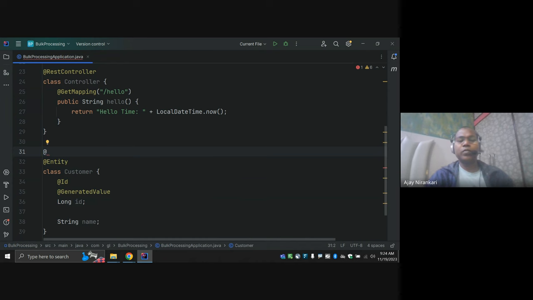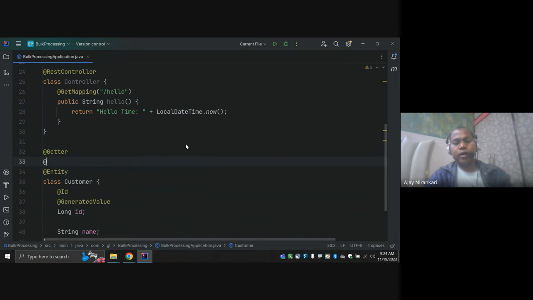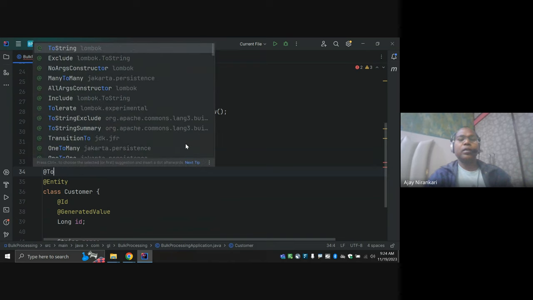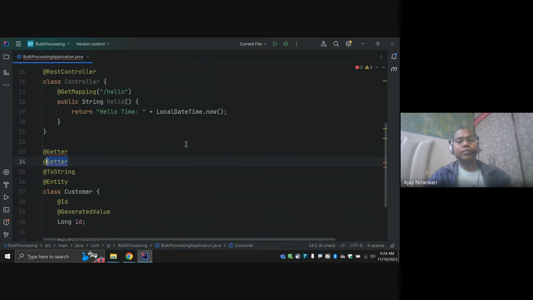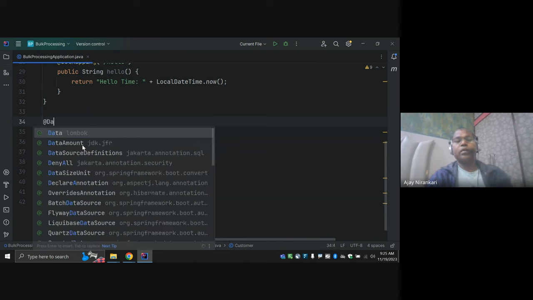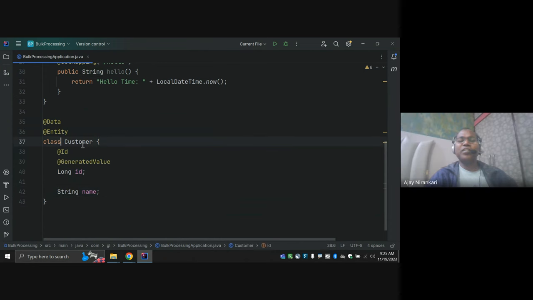Instead of writing a setter and getter and toString separately, there is one annotation you can use. Instead of writing setter, getter, and toString, three annotations combined, you can just write one annotation, @Data. So instead of writing three, you can just remove them and write @Data. This is the simplest combination of all three, right? Oh, okay, that's combined. So you can use @Data. Internally it covers getter, setter, and toString, everything, right? Okay, let's check whether this @Data works or not. We have this, the @Data, this is the entity, and the ID primary key. This is sufficient, right?